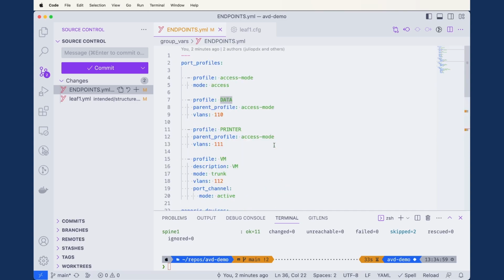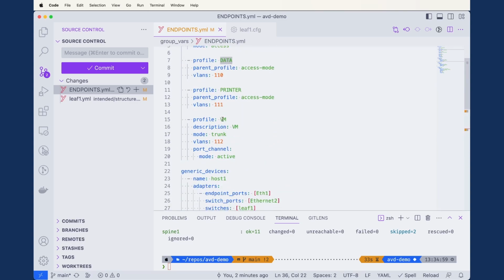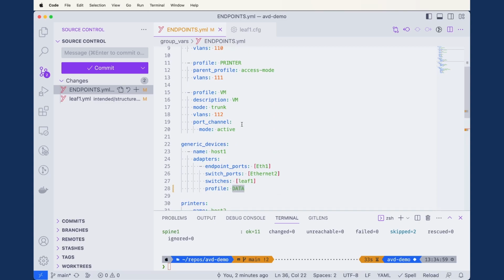So in this case, we also have a profile called VM that's essentially using the exact same keys that we're already using in our port profile definition, or our adapter definition. So we have a description of VM, we have a mode of trunk, we have a VLAN 112, and a port channel mode active.